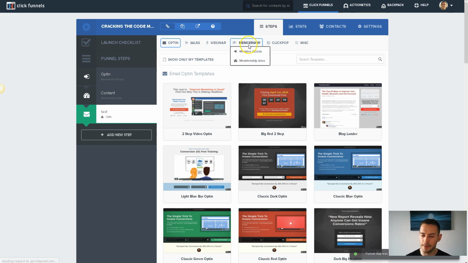And then there's membership, and then there's two different options, and you need both of them in order to be able to actually create a functioning ClickFunnels membership site. So you need member access, which is where they get their login, and then membership area. So I've already shown you membership access. You don't have to do a lot with that, but what you do is do what I've just done here and add that funnel step.